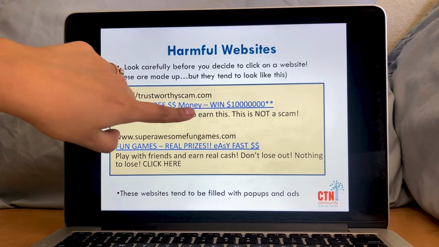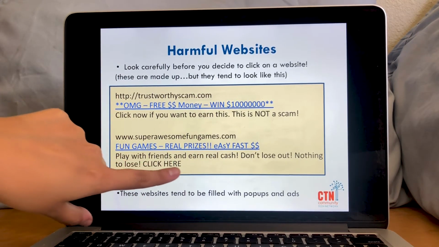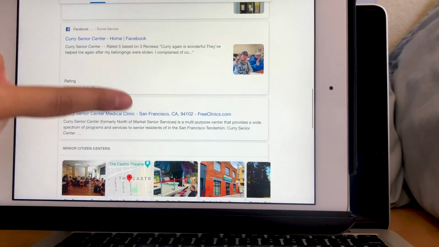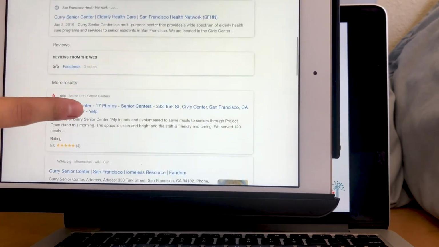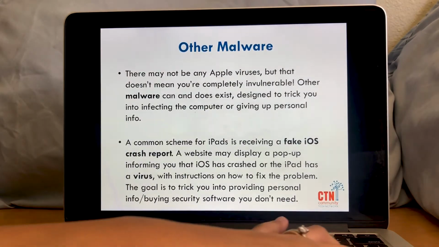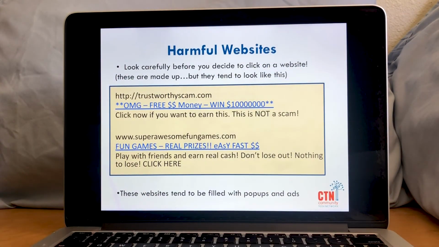It's offering free money or a prize, or it's giving you a sense of urgency to click here right away. Don't lose out. Click now. Sometimes they even say this is not a scam when it is. So if you ever see any of these kinds of things listed on your iPad here, do not click on it. Just pass it by, ignore it, don't give it any attention. It's those websites that tend to be malicious, and you could get maybe something like the iOS crash report that I mentioned earlier, or many, many kinds of pop-ups and advertisements that might be malicious and lead you into a trap. So avoid these.